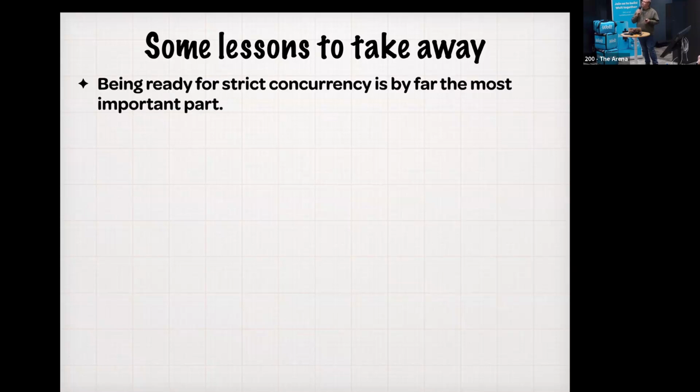If you have a code base that isn't migrated and you want to migrate it, then the big thing is to be ready for strict concurrency. All the other changes are not important. This is the big thing. Everything else is just little warnings and things here and there.